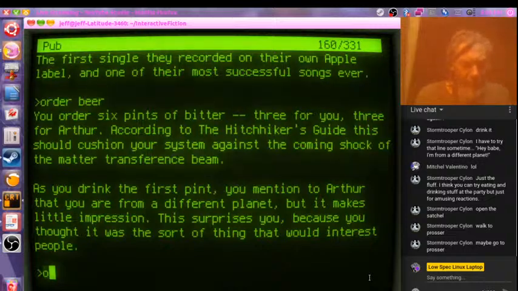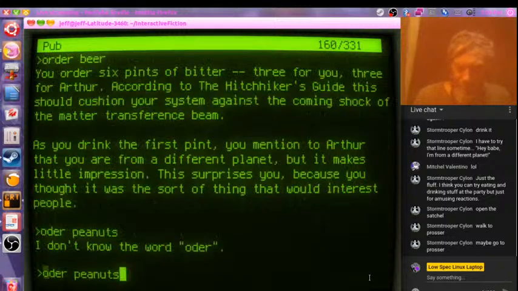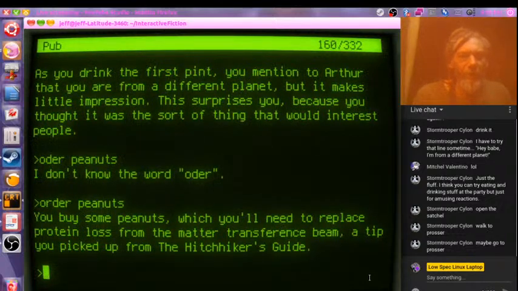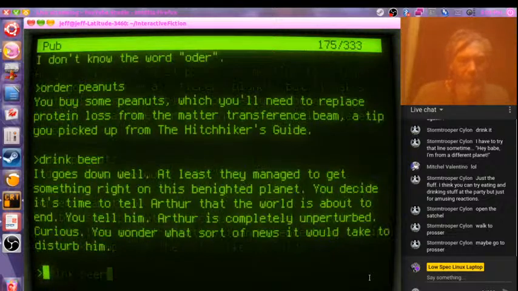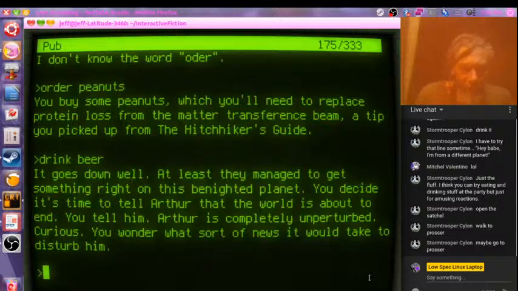All right, let's order peanuts. Nice. You buy some peanuts, which you'll need to replace protein loss from the matter transference beam. A tip you picked up from the Hitchhiker's Guide. All right, so cool. So now I think we just need to drink beer. It goes down well. At least they managed to get something right on this benighted planet.